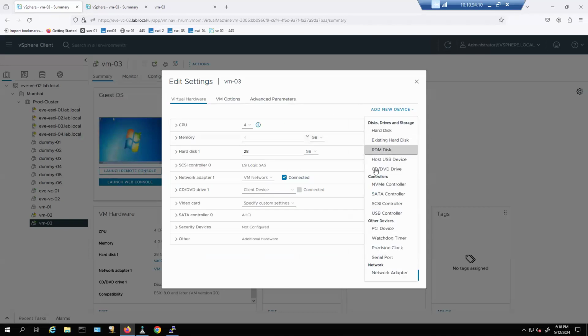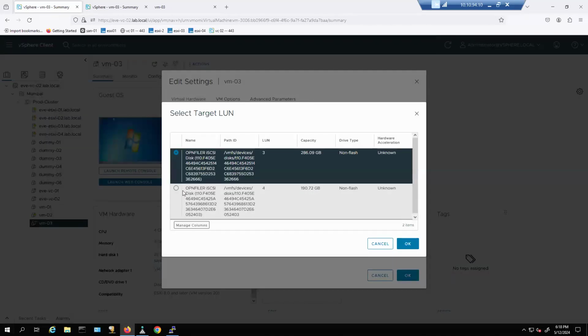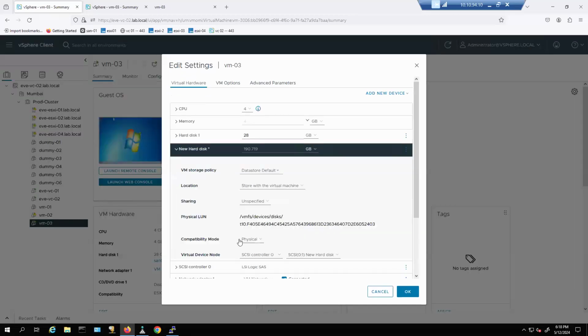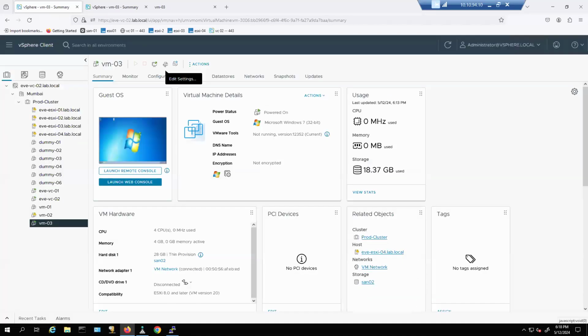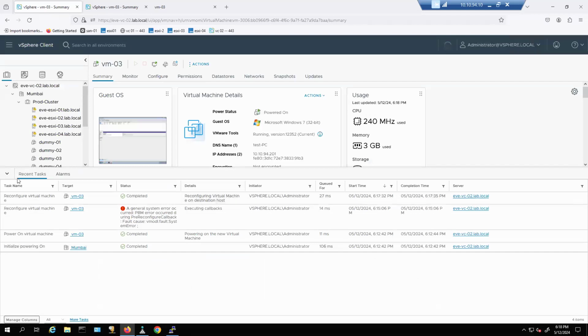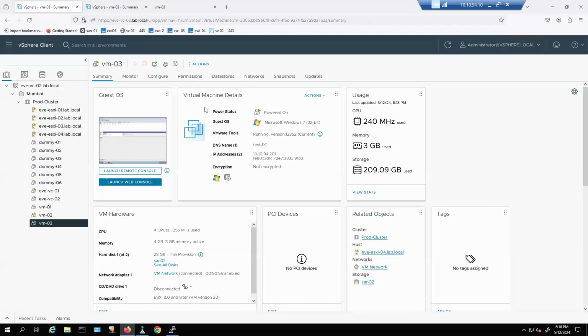Okay, so you go back, attach an RDM, 190 GB, hit the OK button. I am trying to attach it as a physical RDM. That is what my intention is. I'll hit the OK button. Okay, and now it goes through.